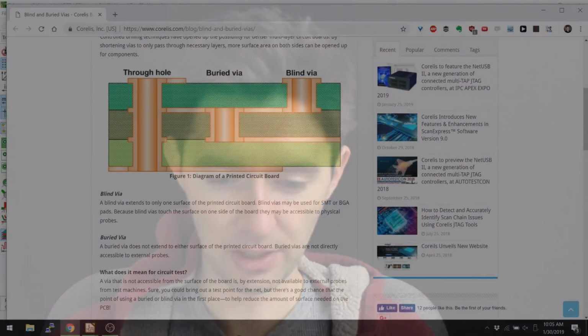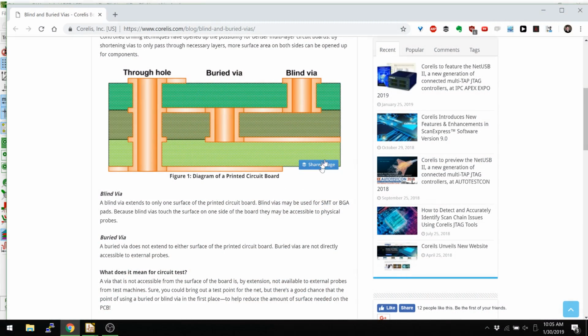Today we're going to be going over an advanced topic, only because it is coincident with the 3D viewer that we did yesterday, and I saw something where I wanted to showcase it. This is blind and buried vias. So let's take a look at what these actually are to start with. This is what blind and buried vias look like.